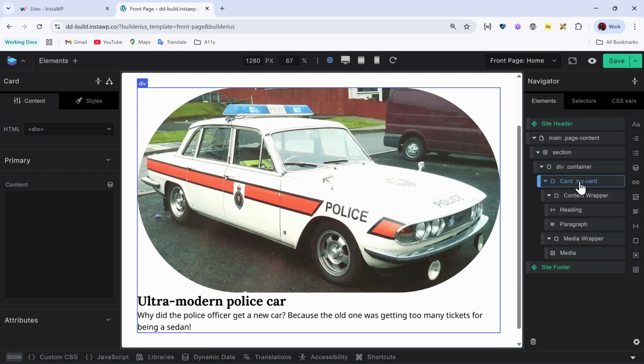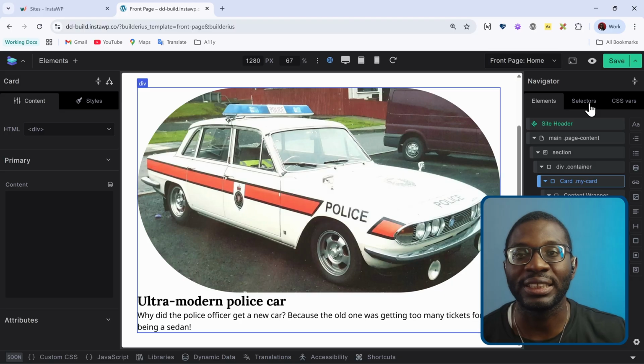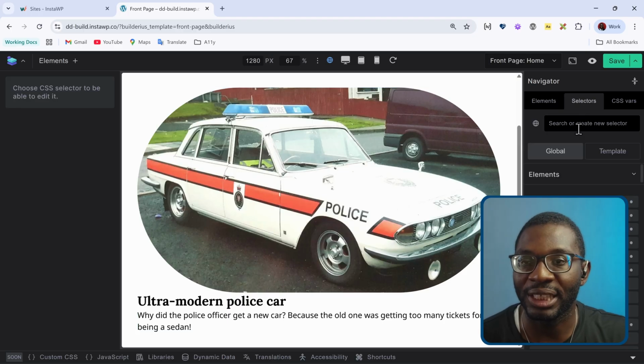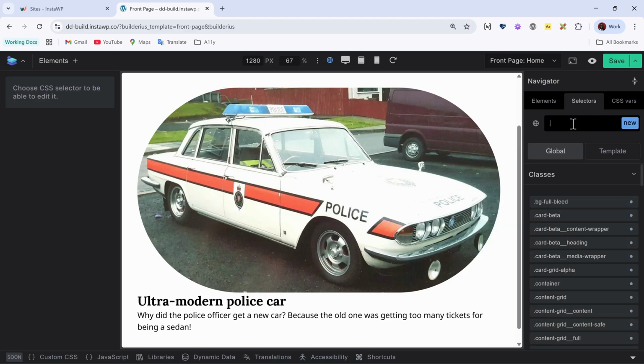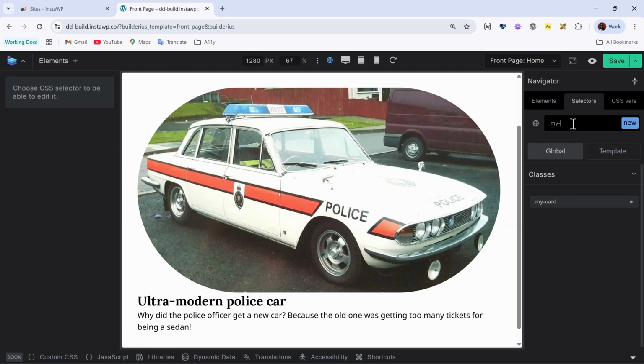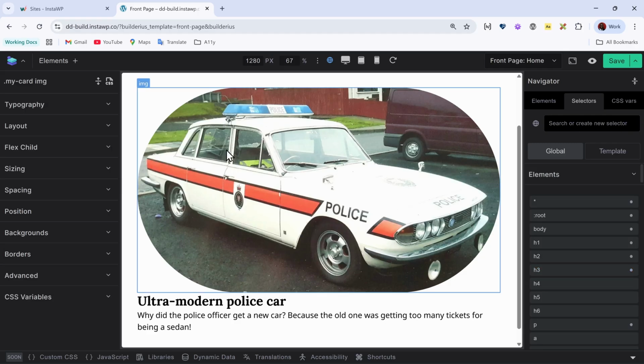The other way you can target elements is under the Selectors tab. That is what that Selectors tab is meant for, creating different types of selectors. So I can now come to my Selectors tab and say dot my dash card space the image. So img, and I'll create new. So now you see that I've created the .mycard image. So we can now style it.